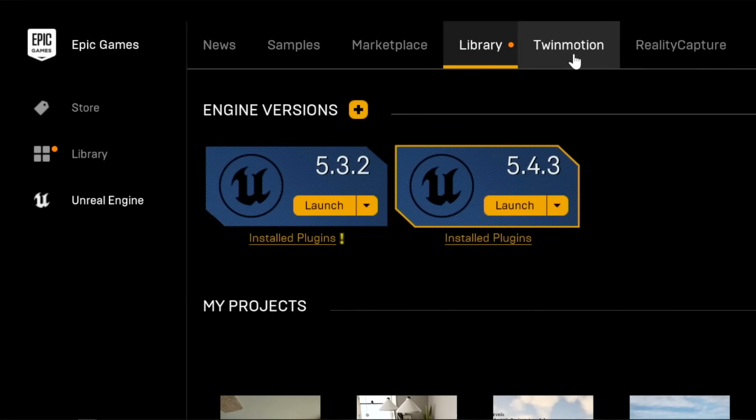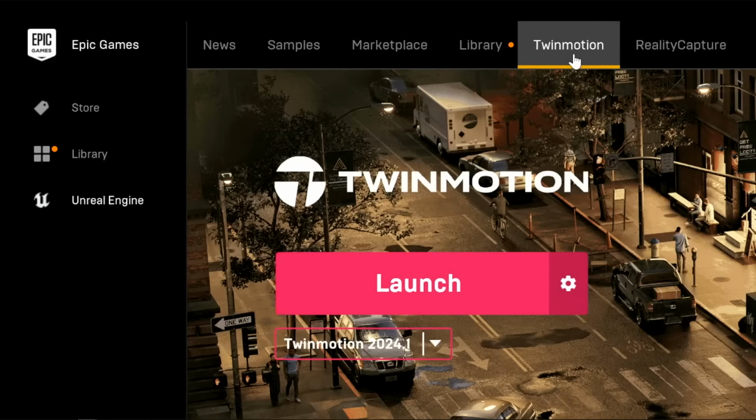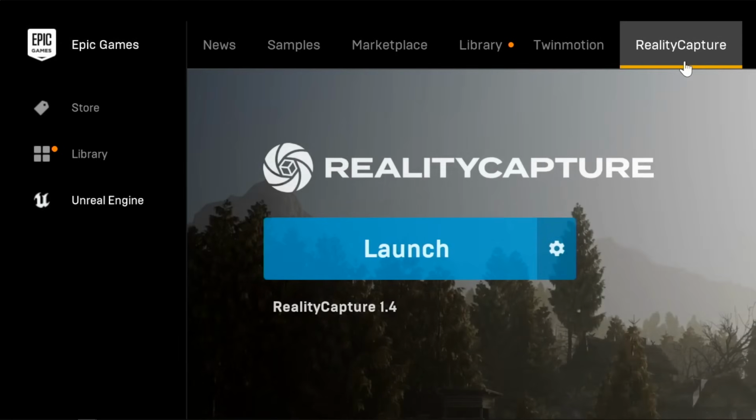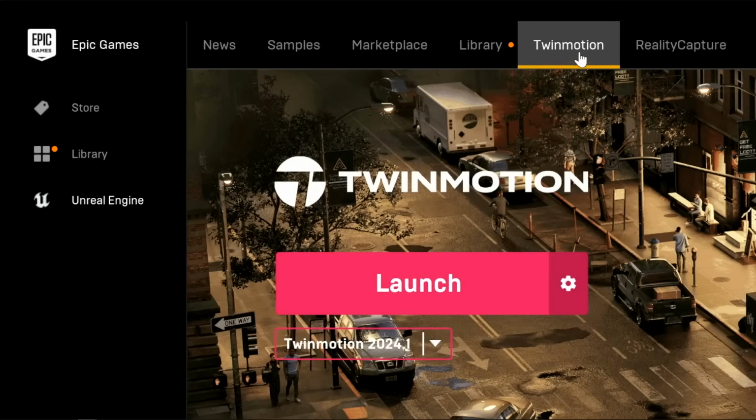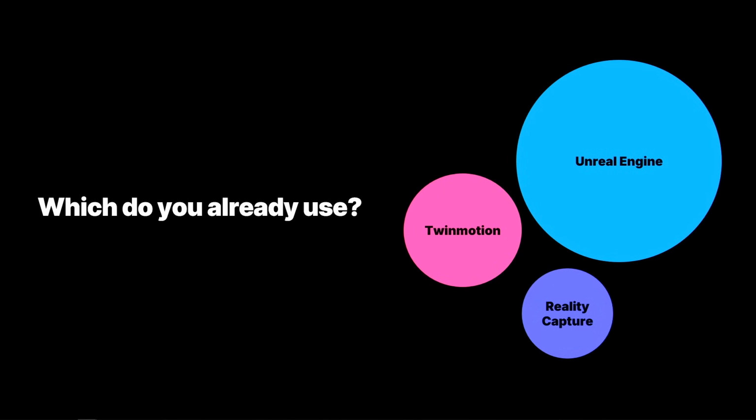A couple years ago, you probably saw that we put Twinmotion into the Epic Games launcher right next to the Unreal Engine tab, but I bet a few of you didn't even notice that RealityCapture snuck in there as well. So when you go home, you already have these install files waiting on your machine to go and do what you want with them.